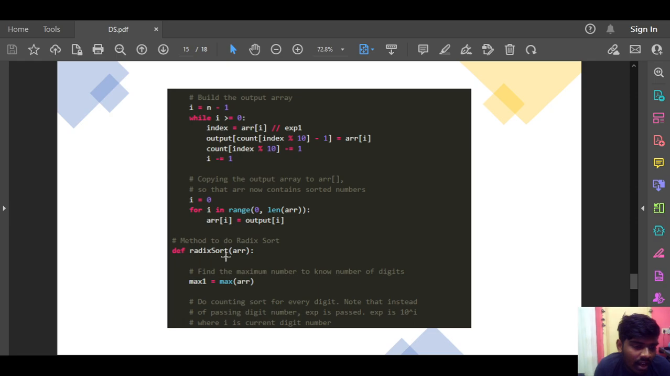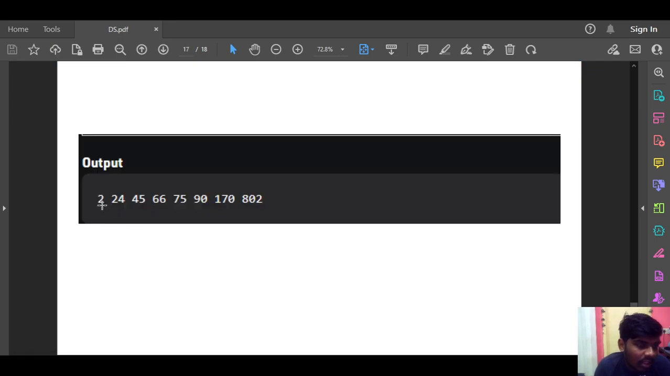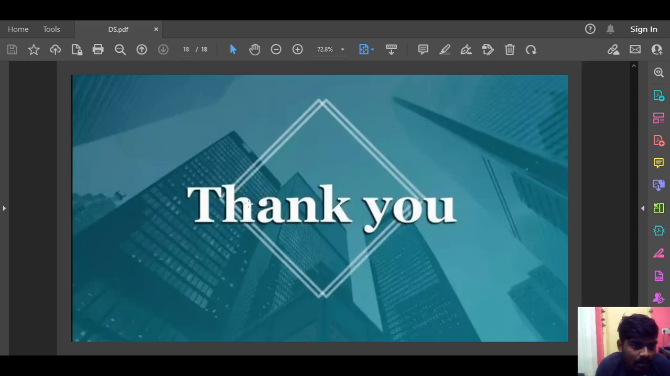We are defining a radix sort method and finding the maximum number of digits. And here we have taken the array 170, 45, 75, 90, 802, 24, 2 and 66, and we are calling the radix sort and printing after the sorting. The output of the given array is 2, 24, 45, 66, 75, 90, 170 and 802. Thank you.